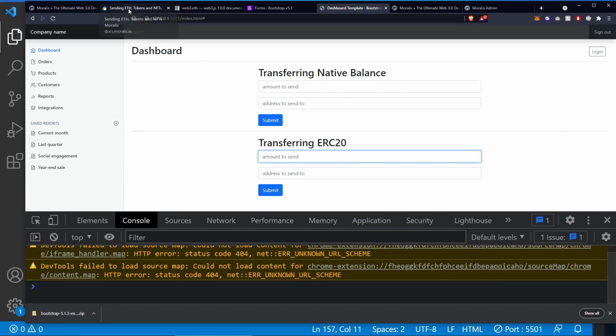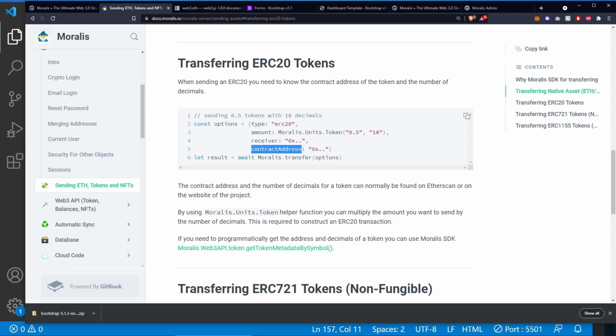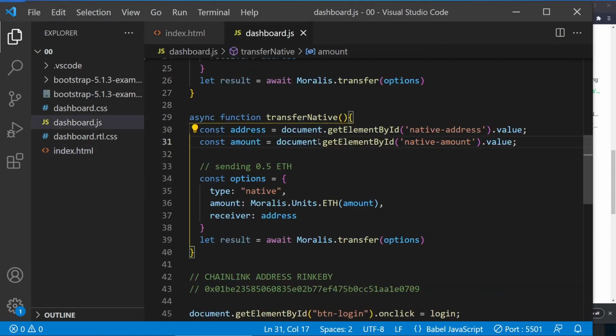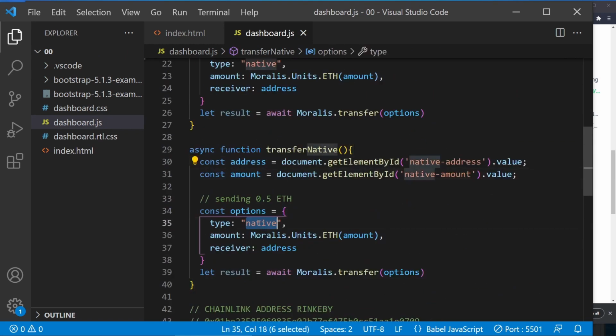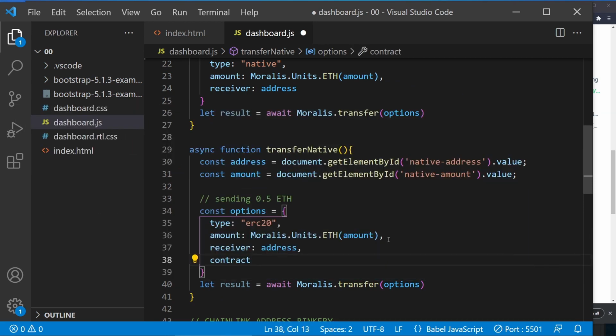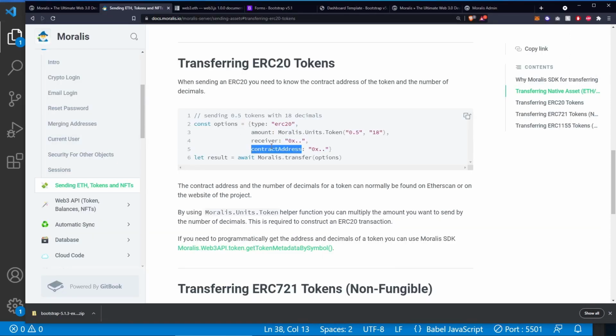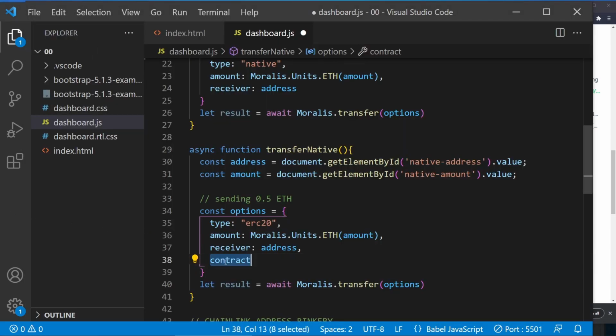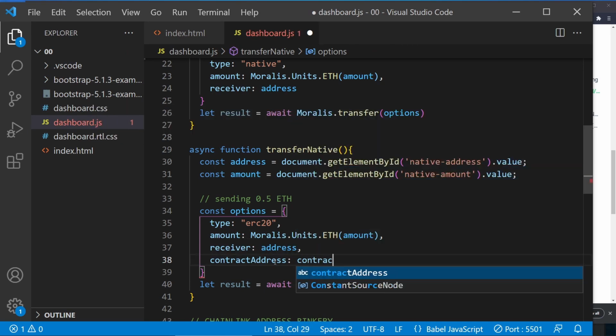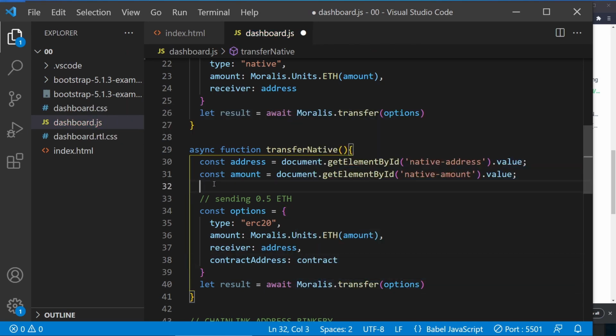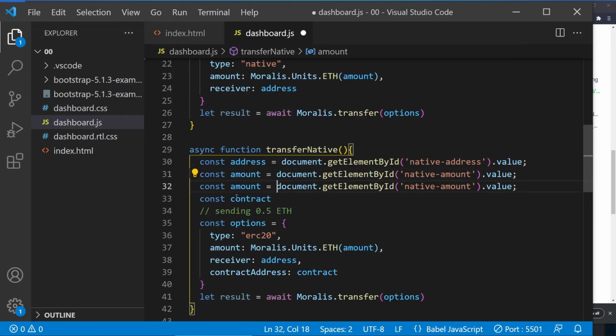And if we go back to our documentation, so contract address and the type ERC20 is what we'd need. So let's hard code ERC20 into our JavaScript, into this one. And we're going to need a contract address. So I'll just go and put that at the bottom. And what did it want us to call that contract address? So we'll call it contract address. And then we're going to be giving it contract, which we don't yet have, because we need to go and find that. I can probably just copy that down.